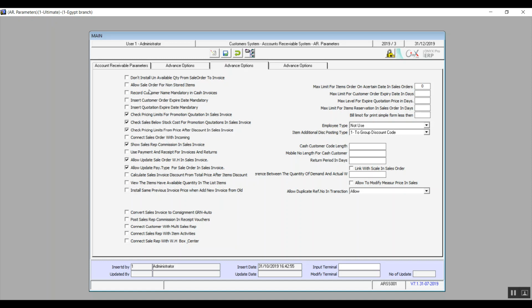Allow sales order for non-stored items. Here the system will allow you to create a sales order for items that are not stored, like the service items, for example. Record customer name mandatory in cash invoice. Pretty obvious. If you activate this variable and you're going to issue a cash invoice, then the customer's name is mandatory. You have to put it in.